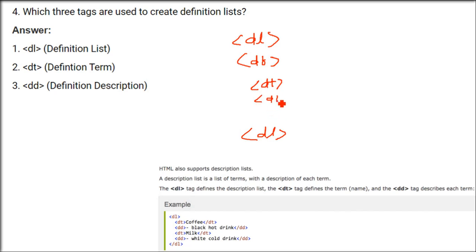I'll just change it. I'm just trying to show you how this framework works. So DT, that means you are going to give the term in this. And these are container tags, so you have to close them every time you use them. So this DT, and inside this you have DD. DT defines the term name, and then you have to give the definition. DD describes each term. So DD is the definition description.